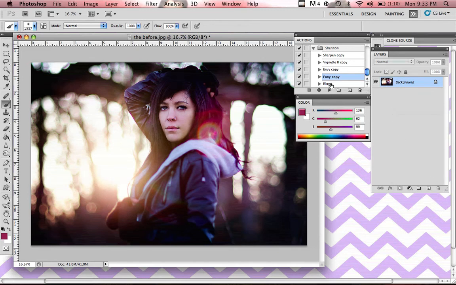Last step I'm going to take is this action, which I created, and these other actions, Envy and Foxy and the Sharpen, I purchased, but this one I created in Photoshop by recording a set of actions or a set of adjustments that I had previously made, and then after I've recorded them I can play them over and over and it will do the same thing to the same picture over and over, or different pictures or whatever. So this one's called Filmy. I'll press play on it.